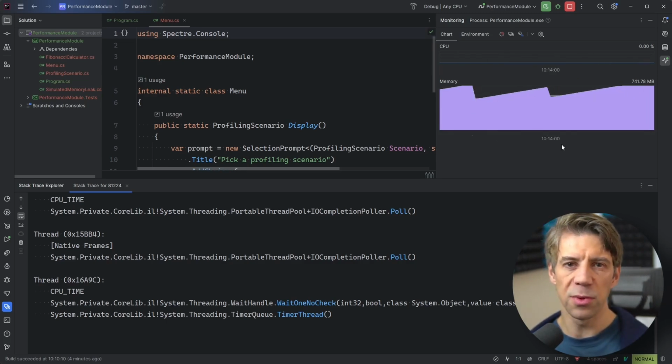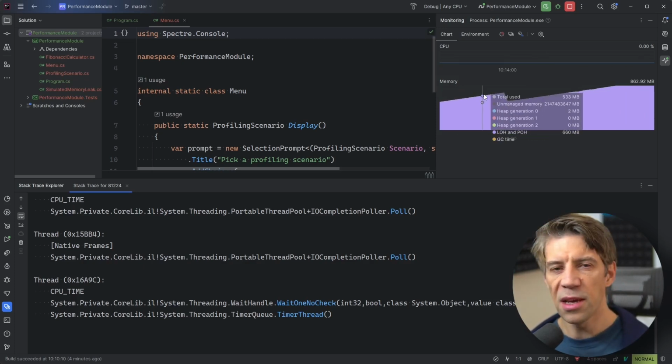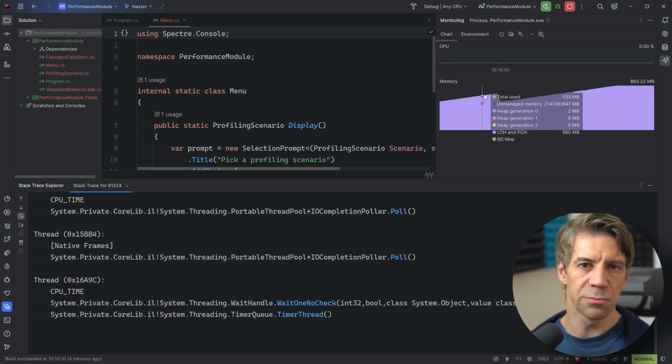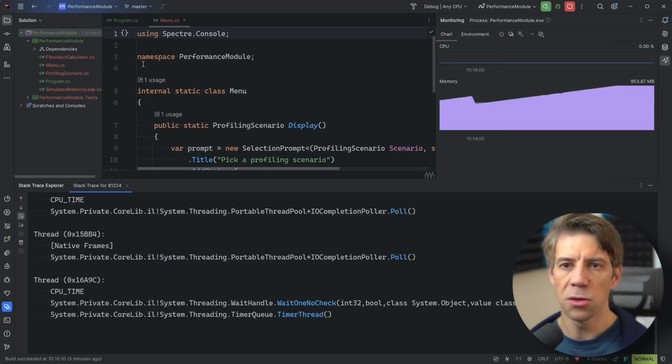So as I say, we get this without thinking about it. You're just running your application or debugging it and this appears. In the next video, we're going to look at doing a more explicit performance profile using this Fibonacci calculator code.